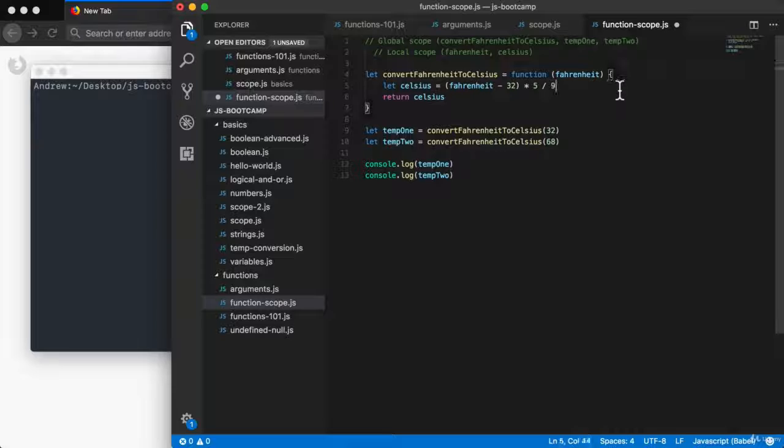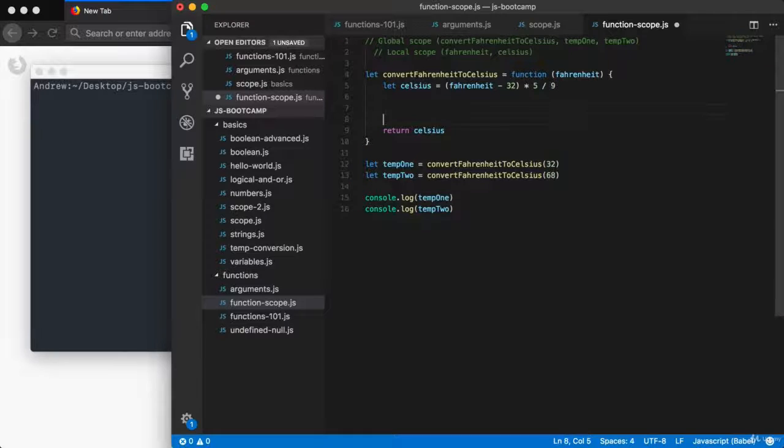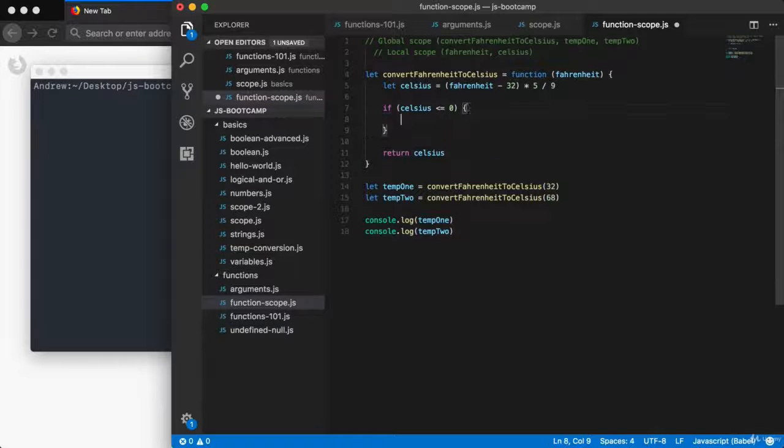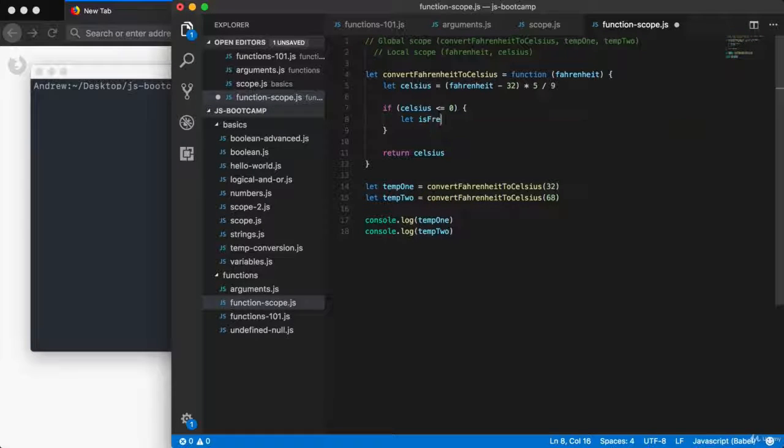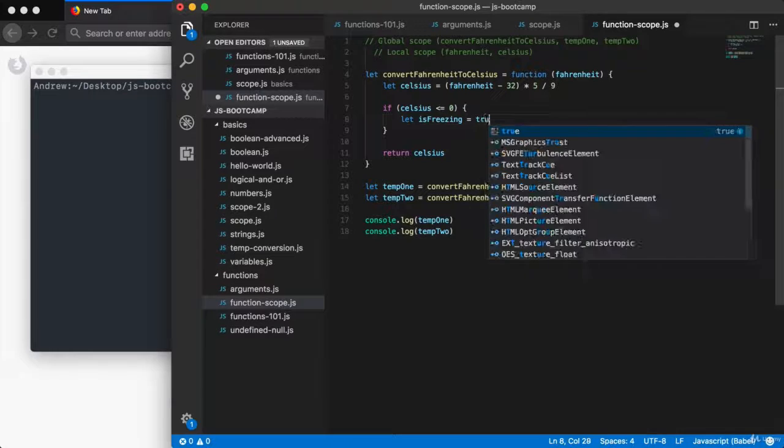Now we could add one more thing to this example to make it a bit more real world. Let's say inside of the function, I want to add an if statement. If, and I want to check if Celsius is less than or equal to 0, which is the freezing point in Celsius. If it is less than or equal to 0, I could say let isFreezing equal true.